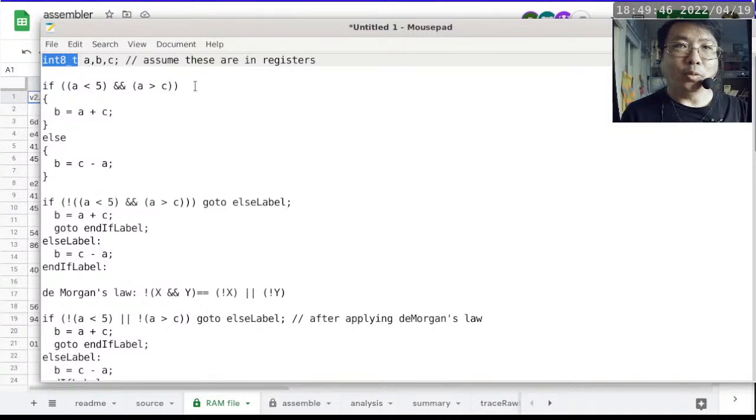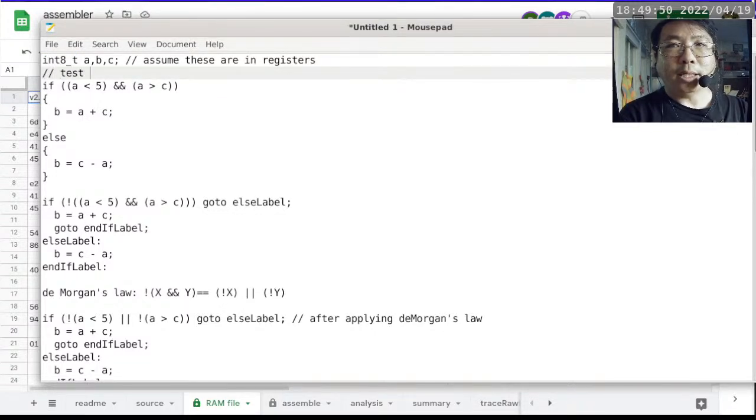So I'm going to comment here and say, test case: A is -1, C is -2, because we want this condition to be true. We want the conjunction to be true. So A has to be less than 5, and then C has to be less than A. So -2 is less than -1, -1 is less than 5.